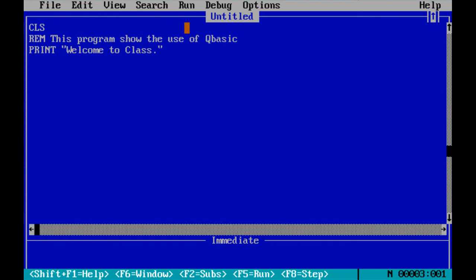Next is print command. Print command is used to print information or to display the output, to display the user message on the output screen. Next is let command. The let command is used to assign a numeric or a string constant to a variable. However, use of the word let is optional.